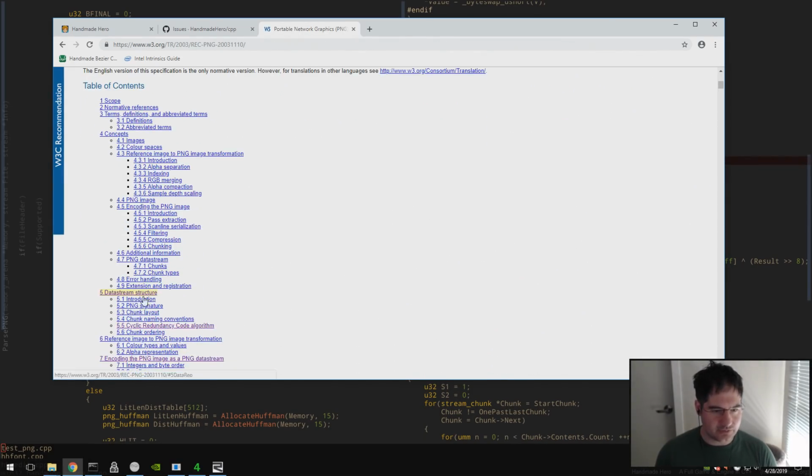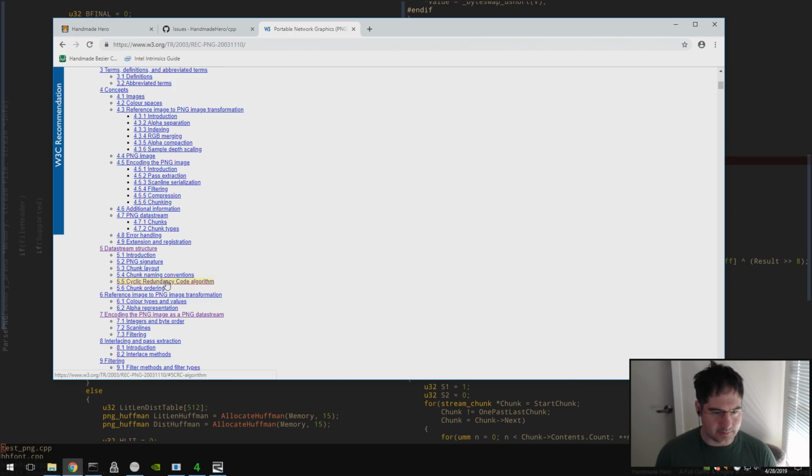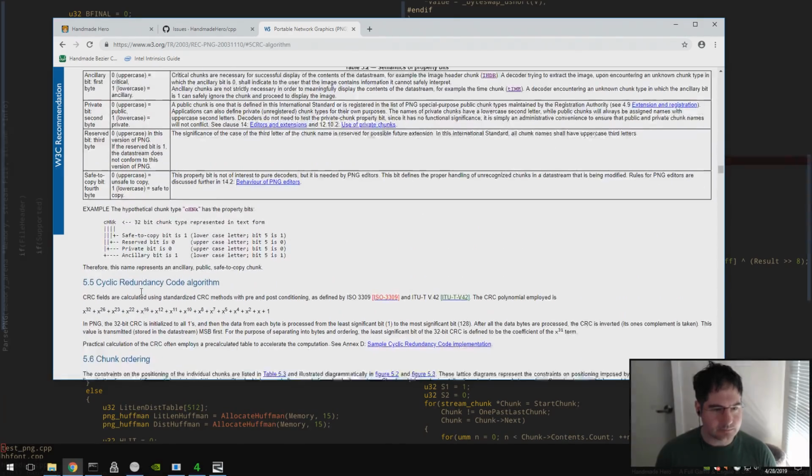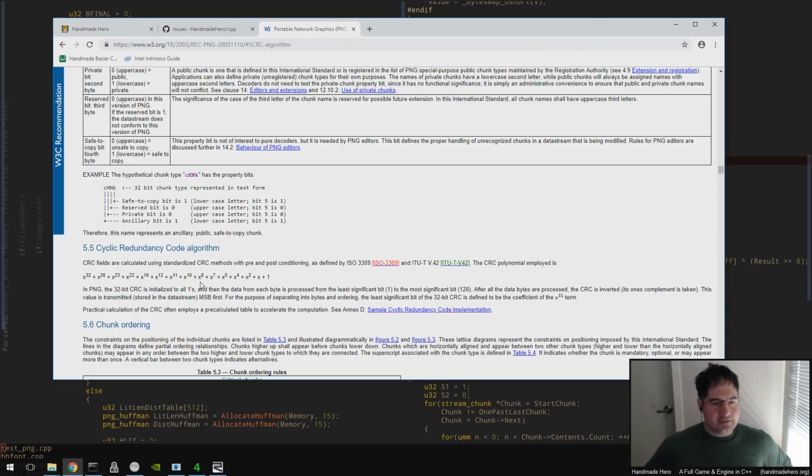So when we actually look in the CRC, it says the CRC fields are calculated using standard CRC methods with pre and post conditioning as defined by this ISO. The CRC polynomial is initialized to all ones, which we did. The data from each byte is processed from the least significant bit to the most significant bit. That is baked into the table. After all the data bytes are processed, the CRC is inverted, its one's complement is taken. This value is transmitted most significant byte first.